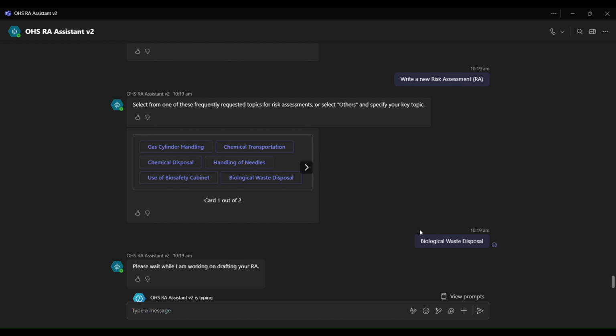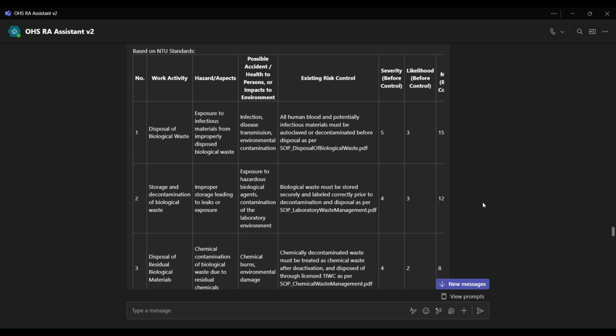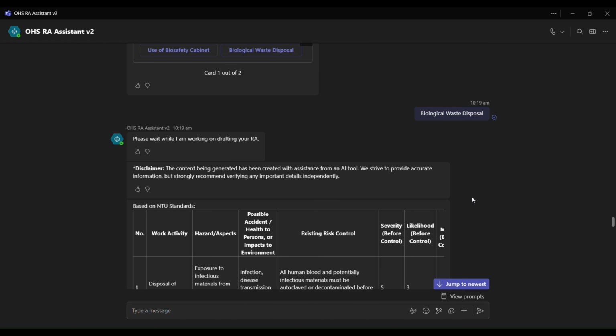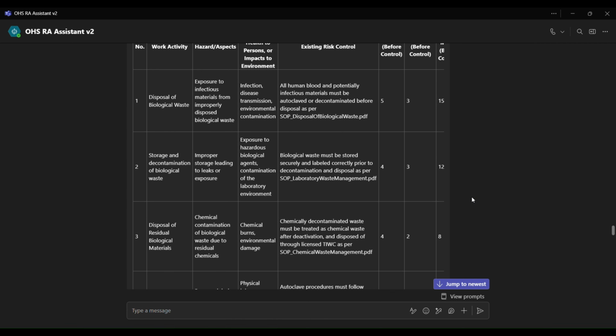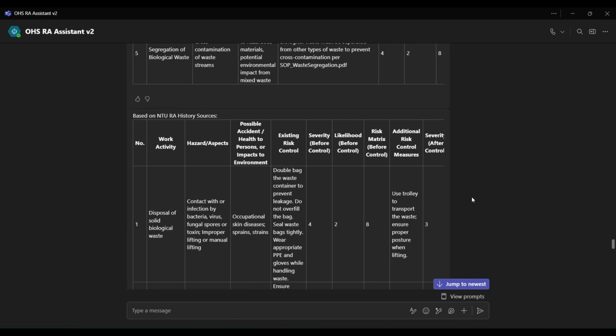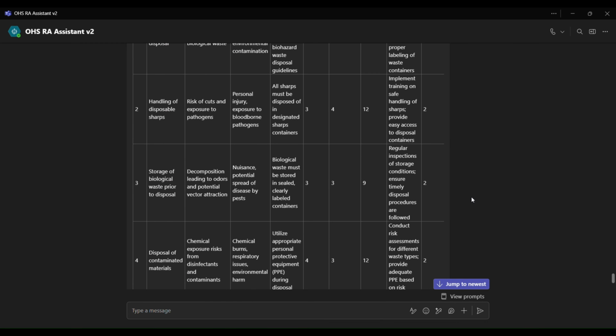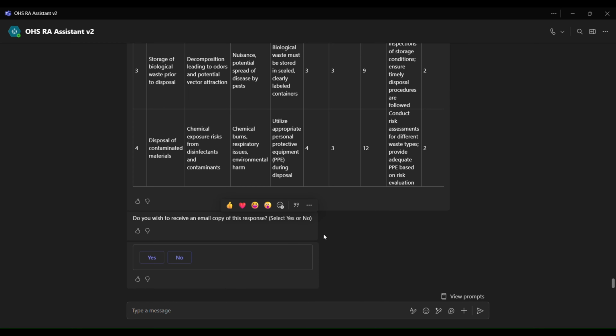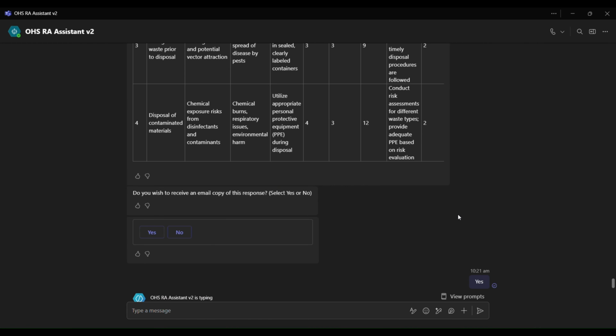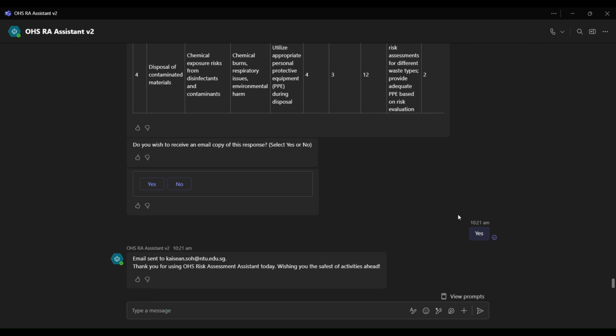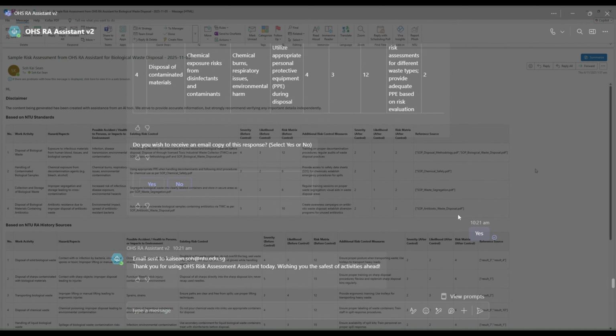After a short while, the assistant replies with a draft, covering hazards, risks, and recommended controls. It then asks if the user would like to receive this by email. If the user selects yes, the system automatically sends the generated risk assessment to their email inbox, ready for review.